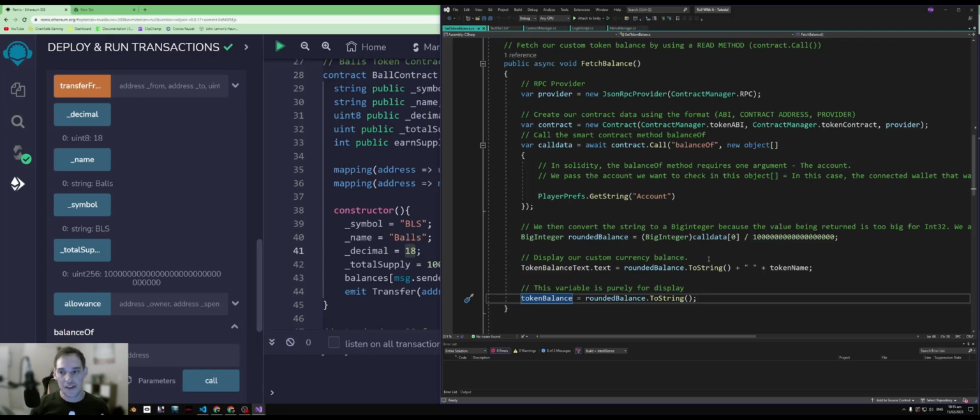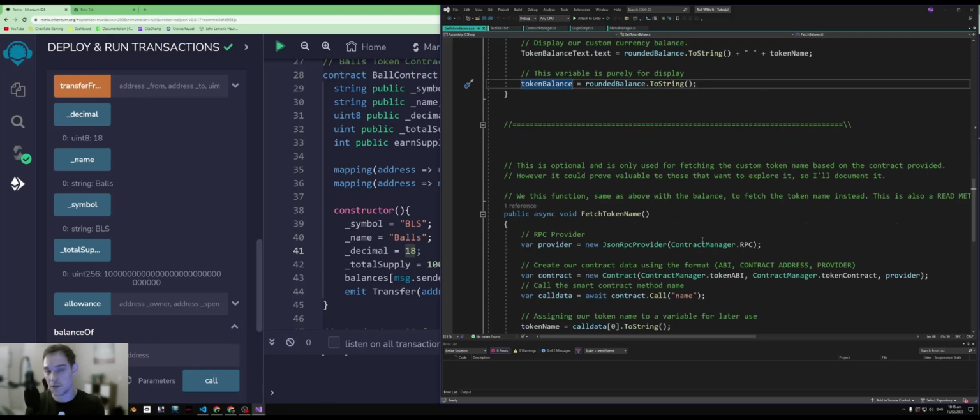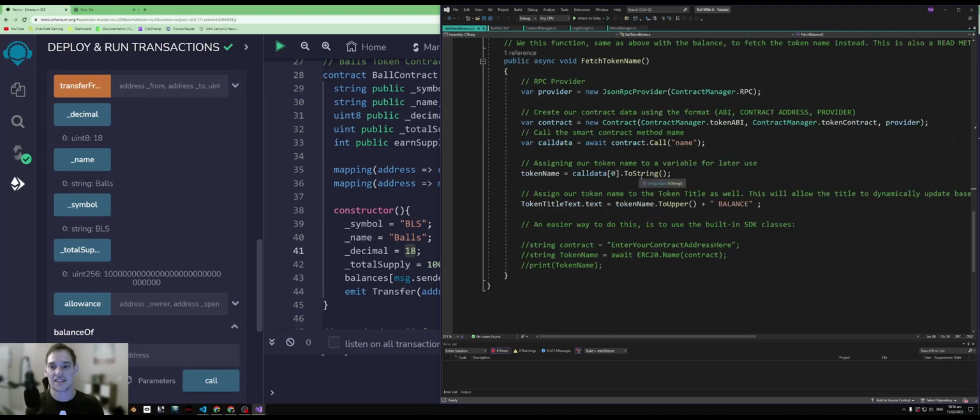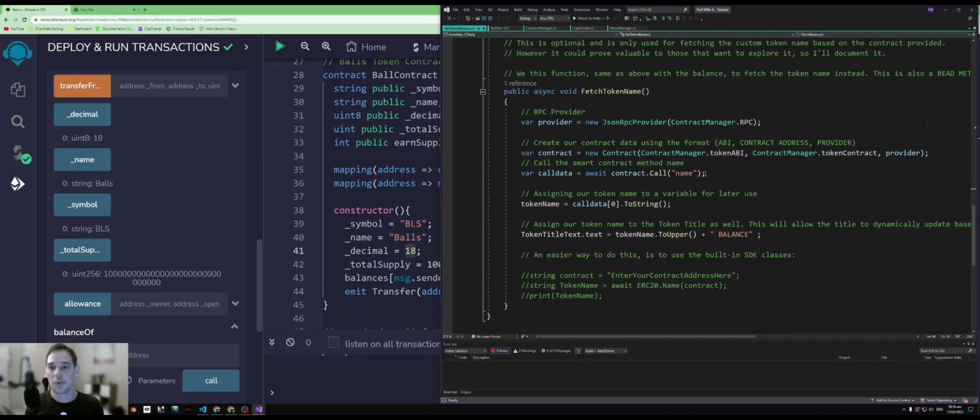Now, what I've added here is optional. This is not part of the tutorial at all, but I wanted to make this script as dynamic as possible so that no matter what contract you provide, it will dynamically fetch the token name and the token balance. Now, the token name is very similar to the token balance, except it's a lot easier. We do the same thing.